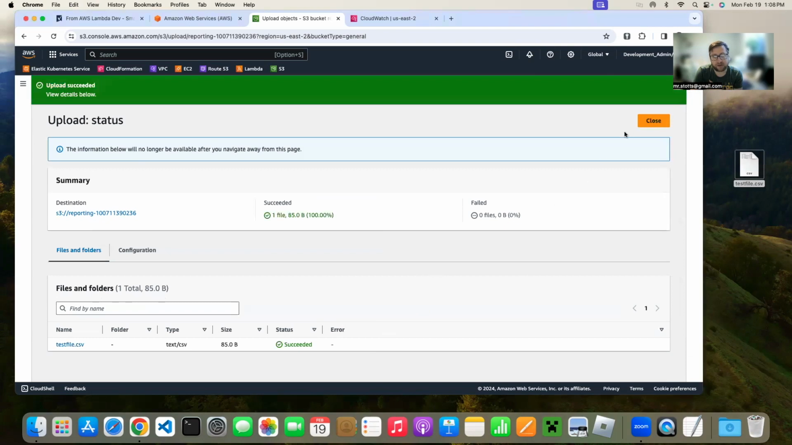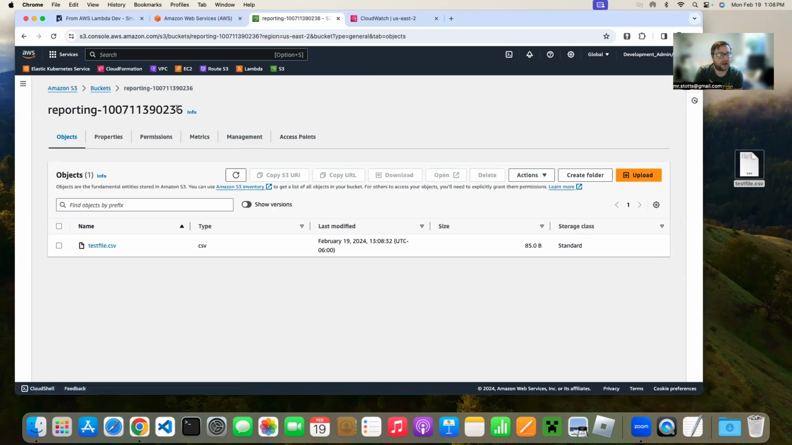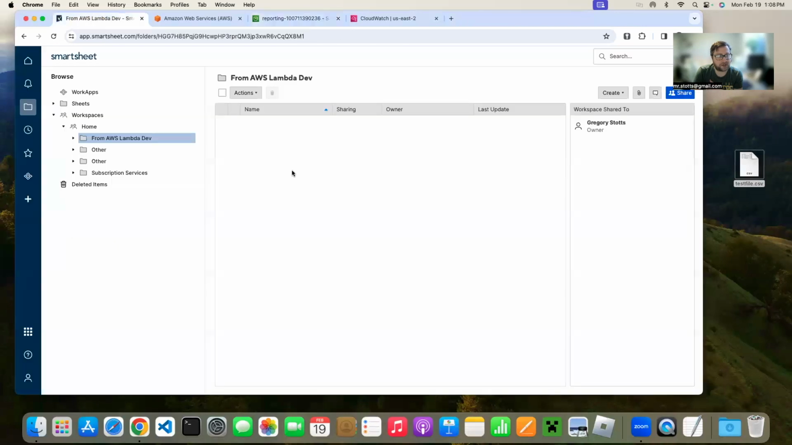Go ahead and click upload. It's all finished. And we'll take a look at our Lambda. Before we look at our Lambda, though, let me show you my Smartsheet. I've got this location here where I've got it going to drop.